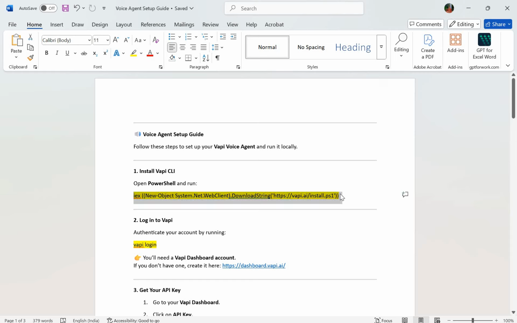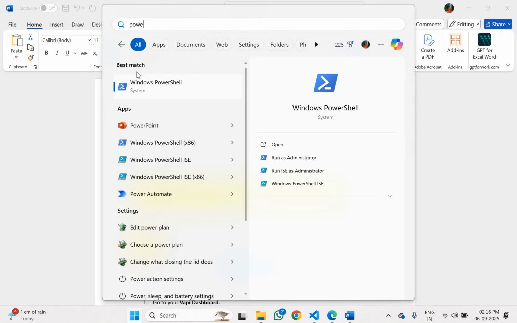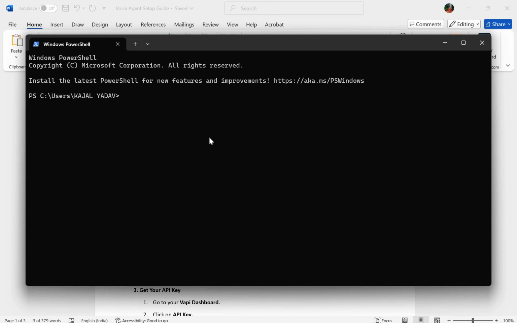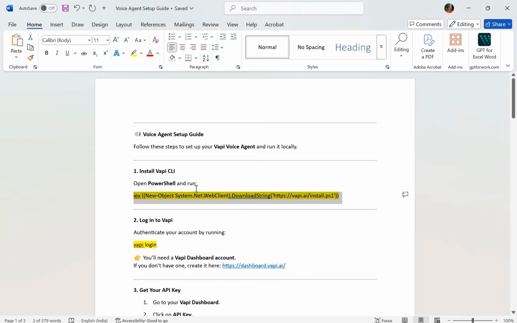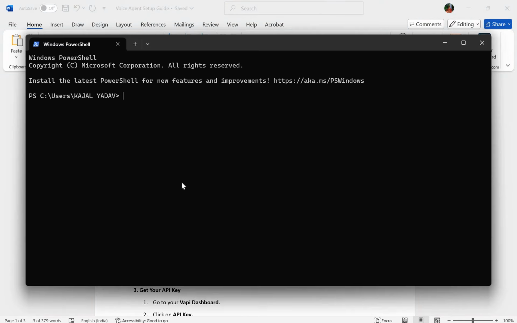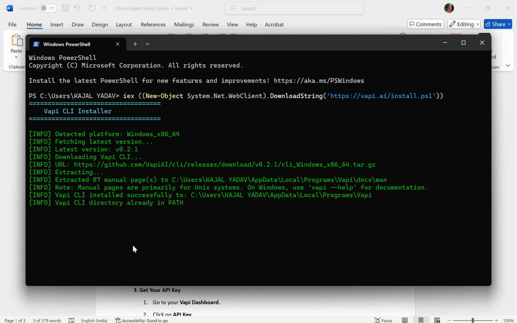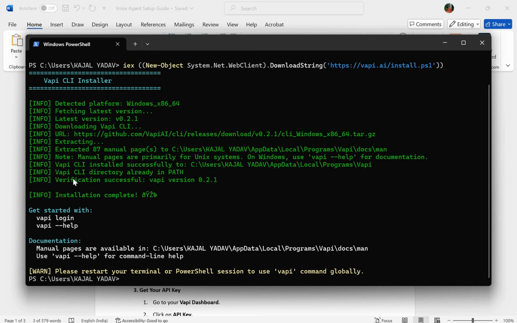And let's see the demonstration part of how we can do the setup first. So we will open a PowerShell command here so that we can see. The first command which we can see, right, open PowerShell and run. This will install the VAPI CLI, the command line interface. So I'll just execute this, and we can see the VAPI CLI installer is running here, and it is extracting, and we can see that verification was successfully done.